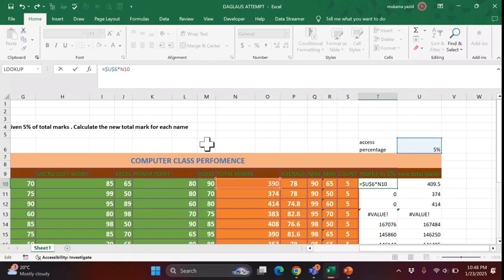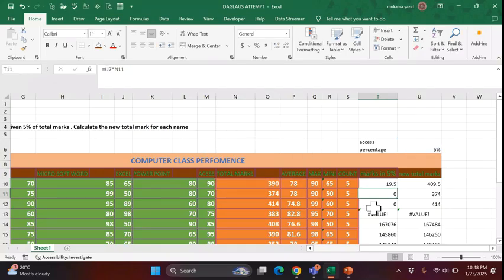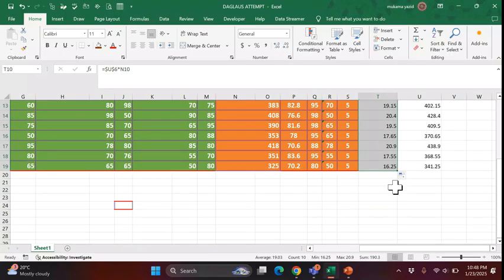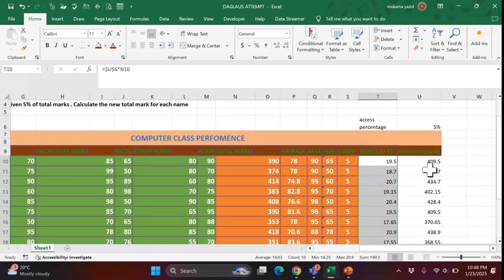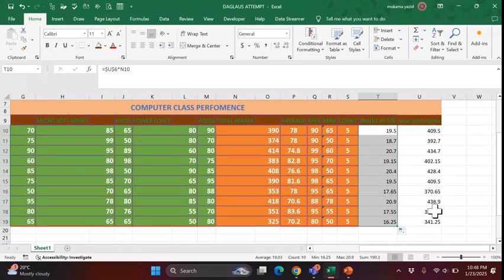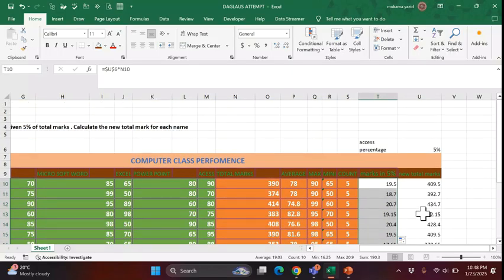Okay. So now when pressing enter, I scroll here and do autofill. Okay, yes, it will give me the good answer which I want. Yes. I did it.